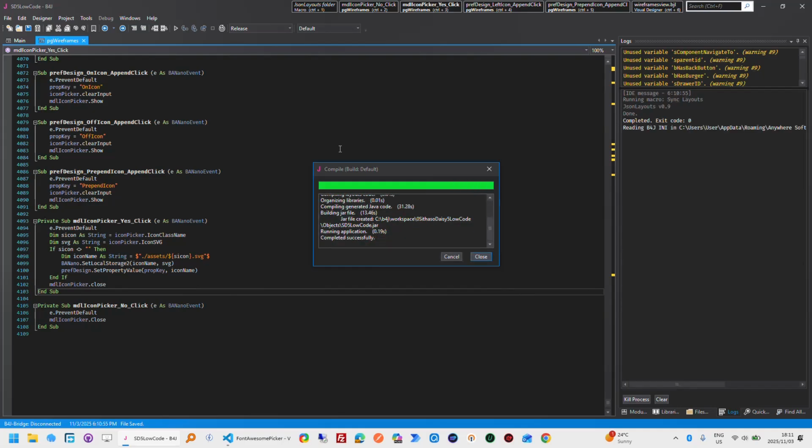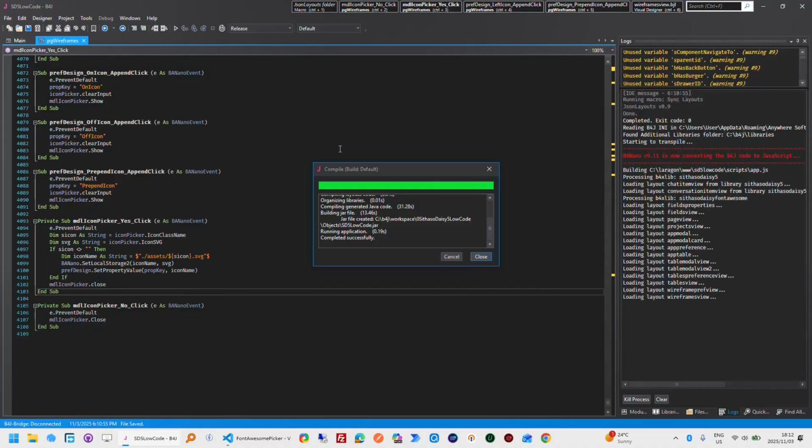So what we're going to do now is just to start the project and run it, and then Banana will compile the project into JavaScript and HTML and CSS, and then we'll start the application, and then we'll run the project that we were last working on.